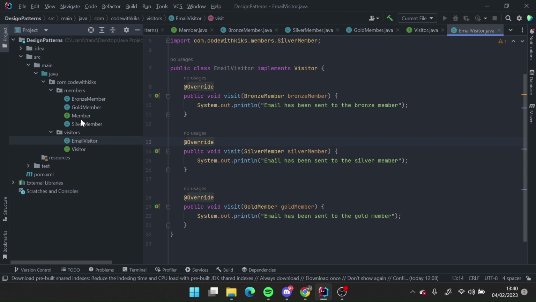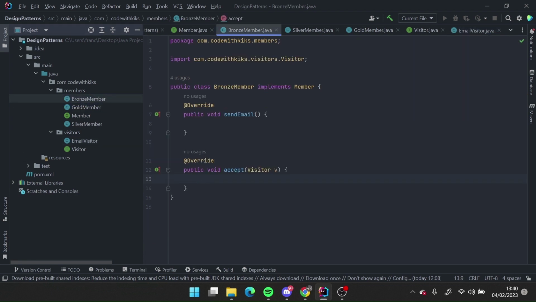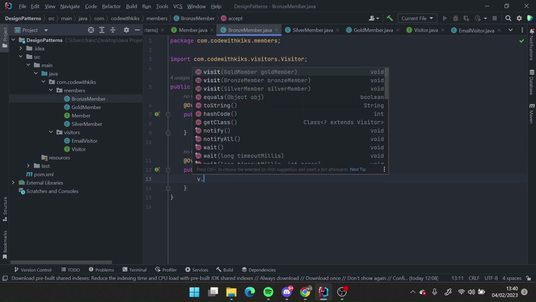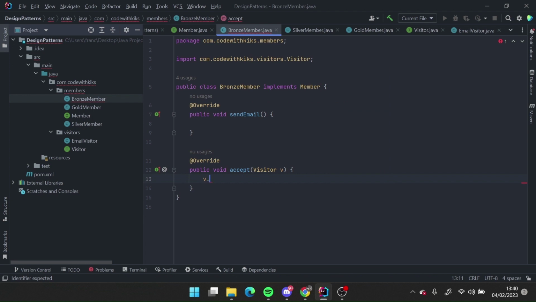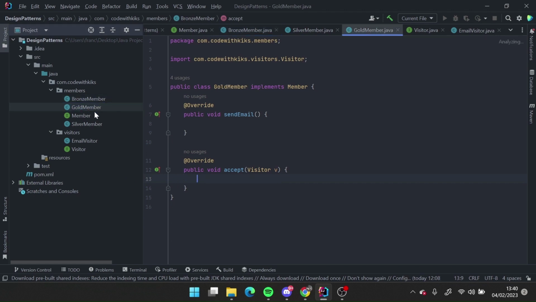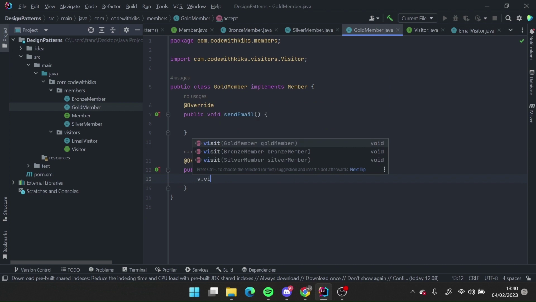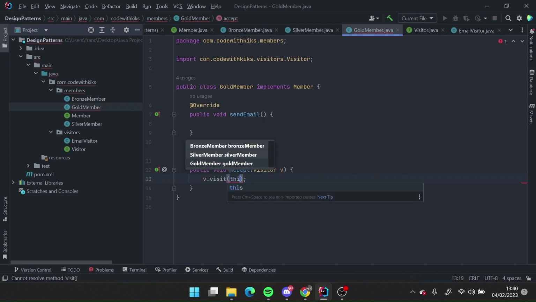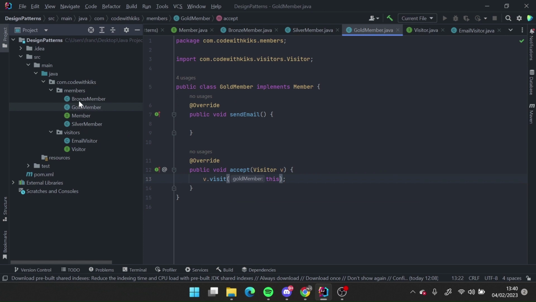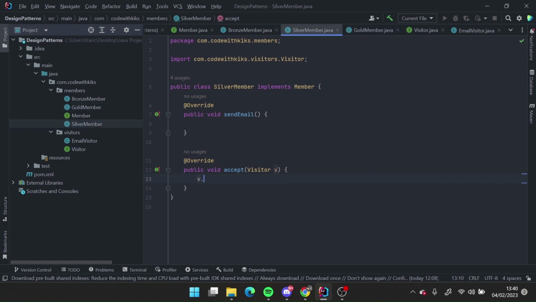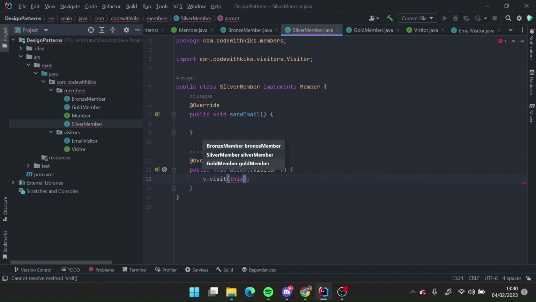So here we come to our member objects. I'll start with the bronze member and implement it. Implementing this is just as simple as saying v. So we just call the visitor that has been passed in as the parameter, which is v. So I'll say v.visit, then I'll pass this particular object, which is the bronze member object. Same thing, I'll go to our gold member and I'll say v.visit, and pass in this same object. And lastly, in our silver member, I'll say v.visit and pass in this object.